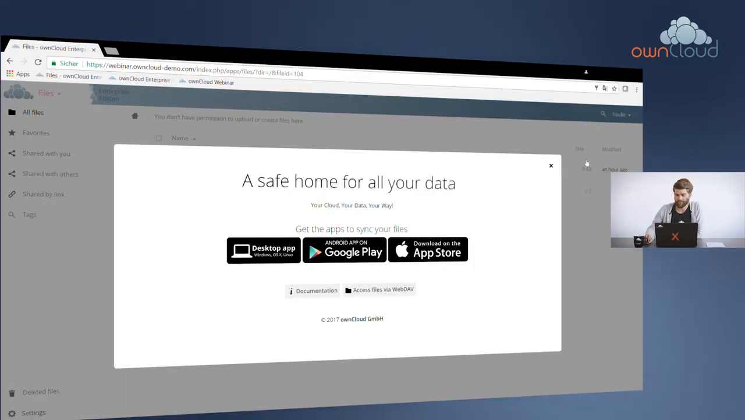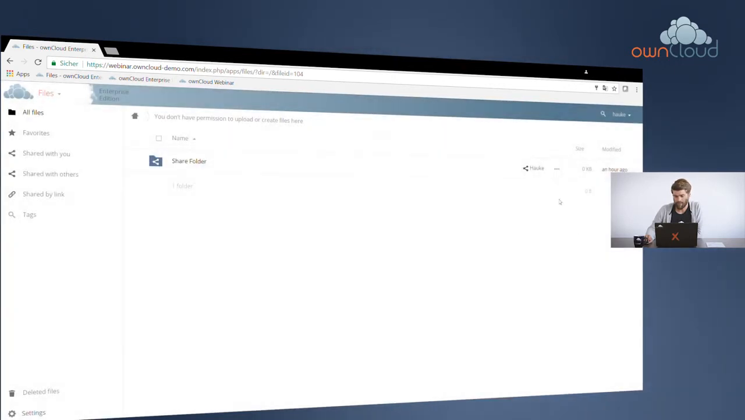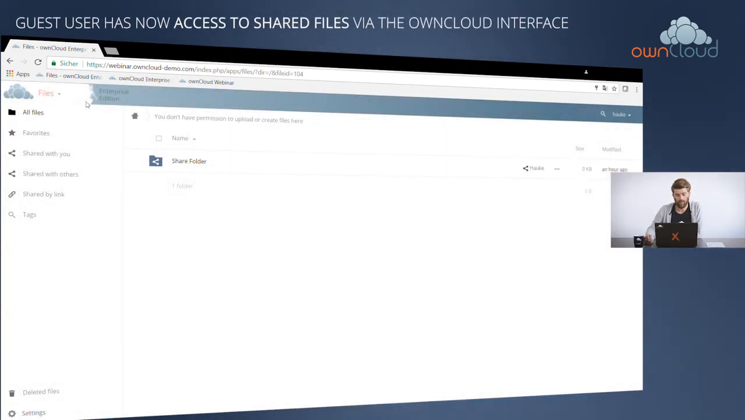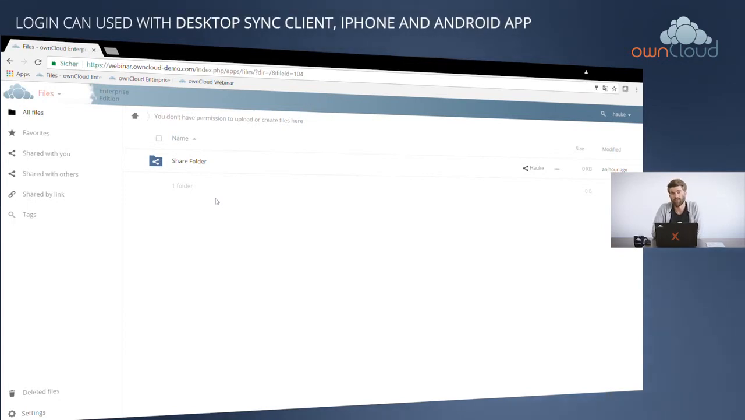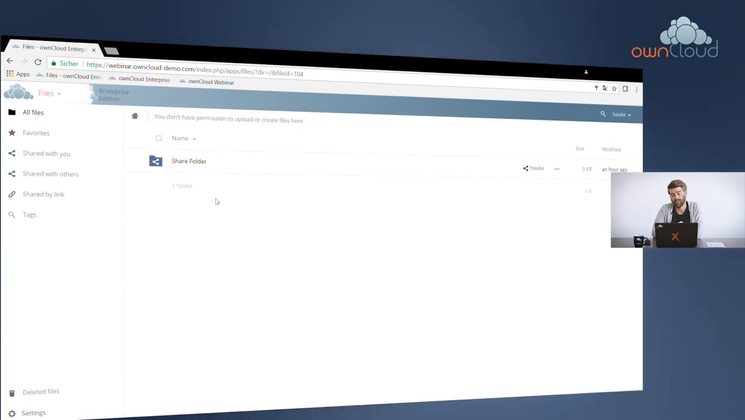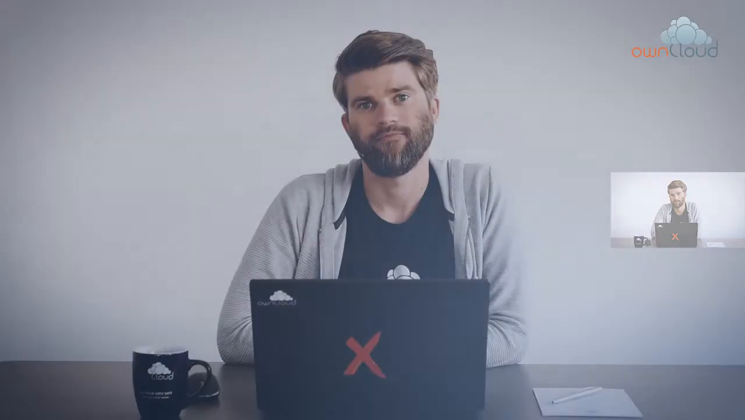And when this is done, I have the usual ownCloud interface, and I can see the shared folder over here. And the cool thing is now that with this login, I can also use the desktop Sync client. I can also use the iPhone app or the Android app in order to access the files that were shared with me. And that's basically what I wanted to show you from the demo part.